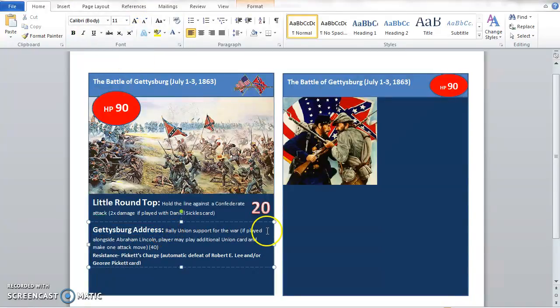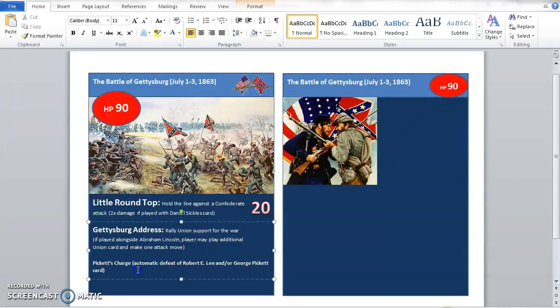So again, I will size that up. We can see about where we need to cut off our information. And then I've noted this to be worth 40 points. And then the resistance that I have, we're going to need a little more space, is Pickett's Charge, which was sort of the last grasp at trying to win from the South, which didn't work, obviously. And so what I included for that was that this would give the automatic defeat of a Robert E. Lee and or George Pickett card.